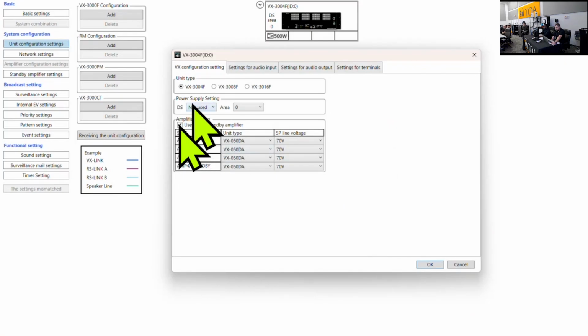Moving over from there, our DS power supply. Unless you're giving this power from a third-party power supply, in most cases you're going to want to put use. That will be use the VX2000DS. And for first DS, I'll have it as area 0. But if you have multiple DSs, then you want to say which one you're connecting them to. So this area, like to say this is one room, I have one DS and this frame is connected to that.